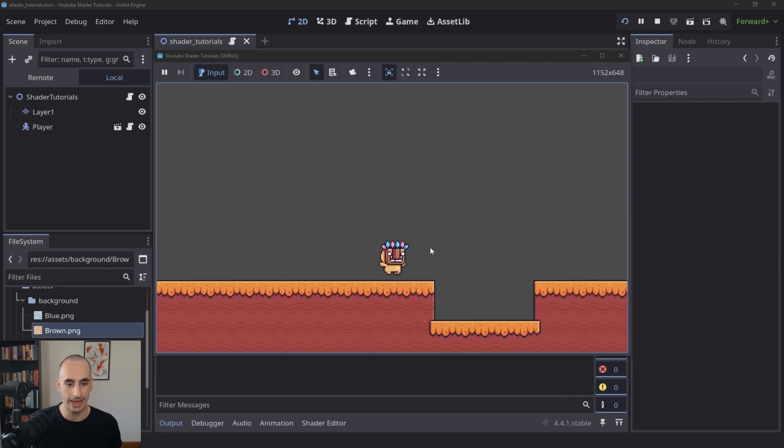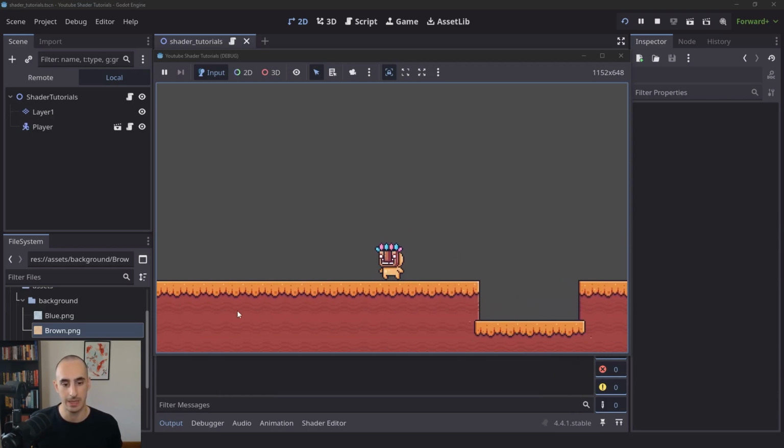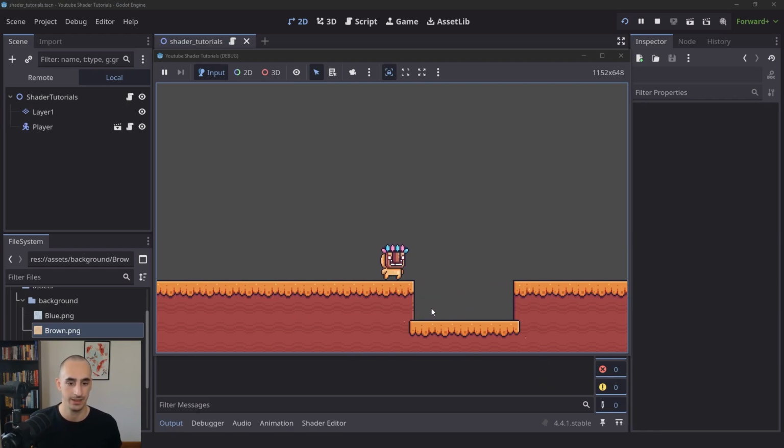It's very simple. We have a 2D platformer character that can run and jump, and there's a tile map for us to stand on. That's it. Now we're going to create the background that's going to scroll.